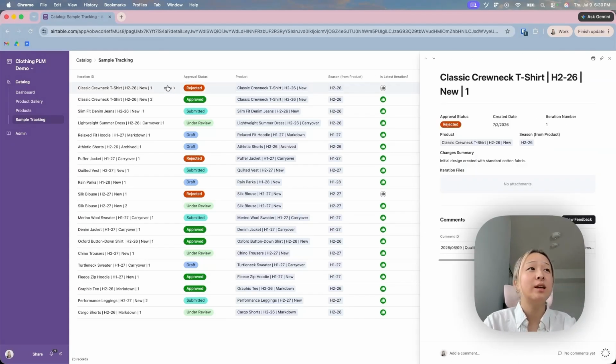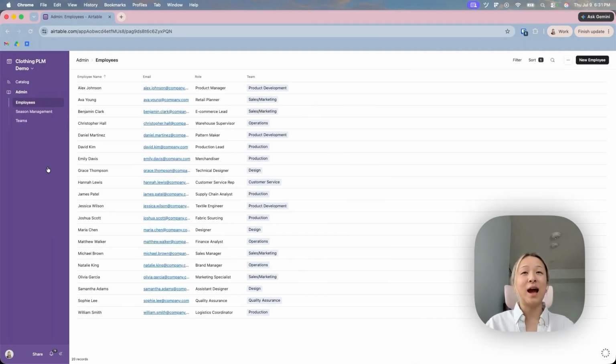Within each one of these, I can also click into the detail page and view approval status, created date, any other details that are associated with the product iteration, as well as see the different comments that were made for this iteration. We also have an admin interface, which contains all of the organizational items we need to keep track of internally.